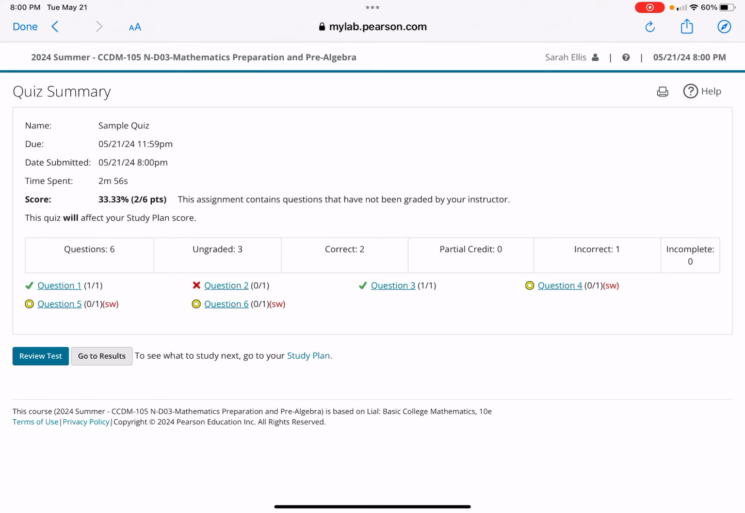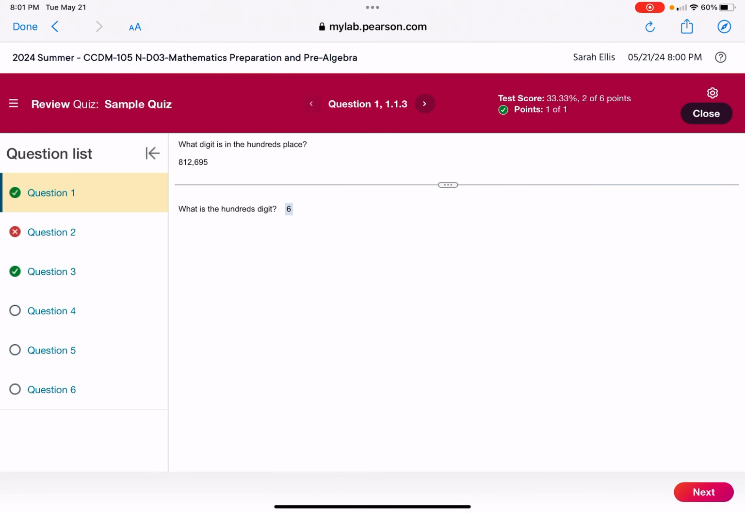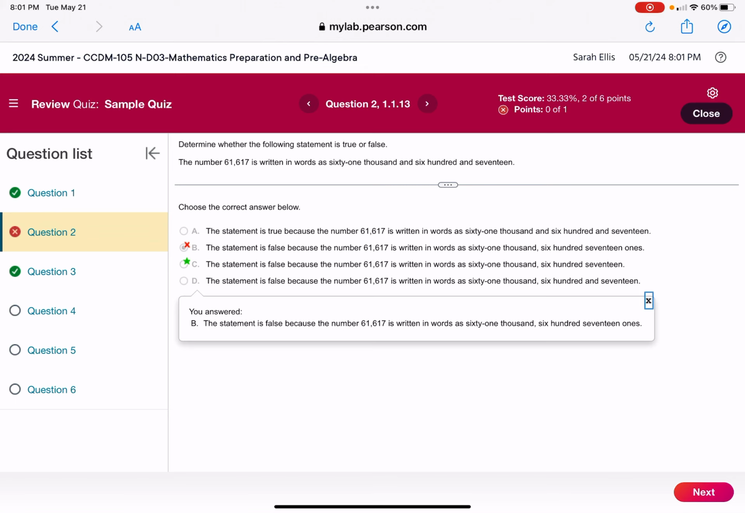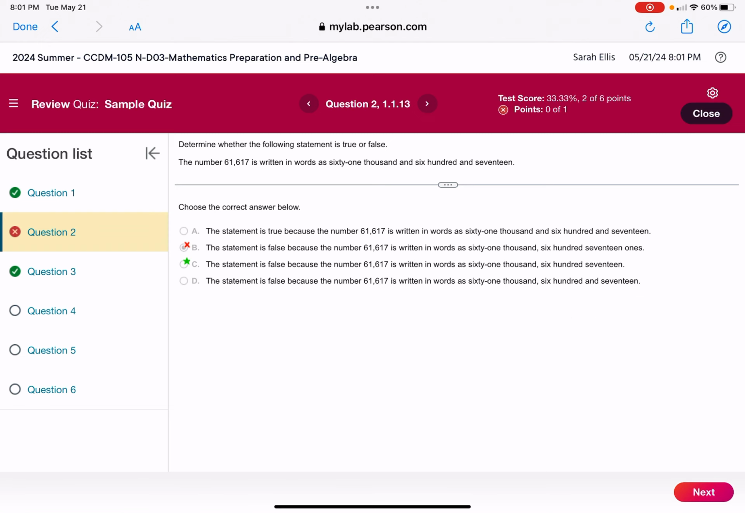All right, so real fast, let's go ahead and review our quiz. If you go to review your quiz, you can click on each one of these. Note here that if I click on answer B, it says you answered this, and the green star is the correct answer. Now, even on the problems that require you to show your work, you can still check your answers.